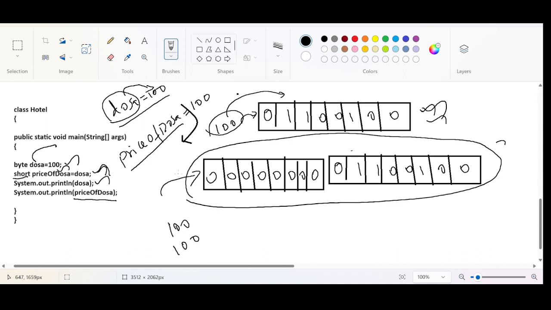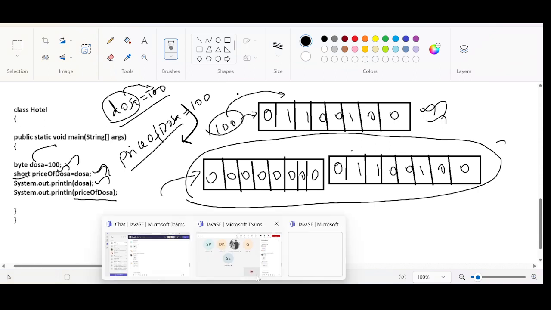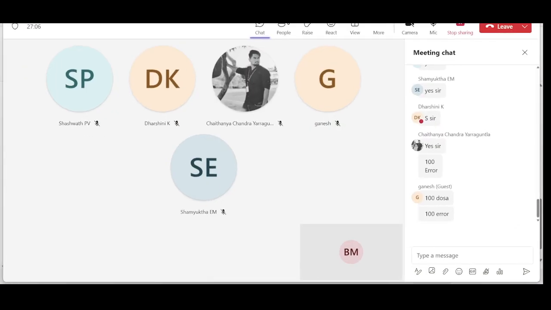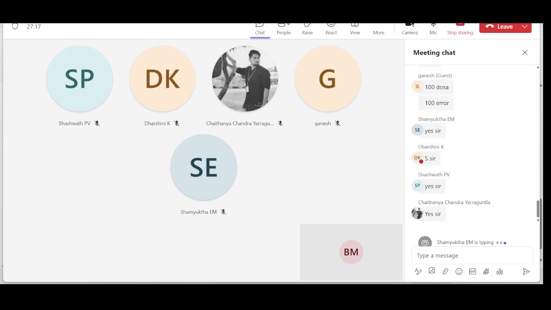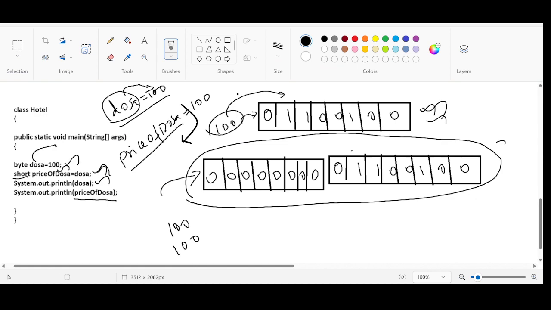Making sense? Hope this is understandable. Right? Just type something in the chat box. Right? Samyukta, Darshini. Yeah. Right, now let us do some more problems on this particular topic.